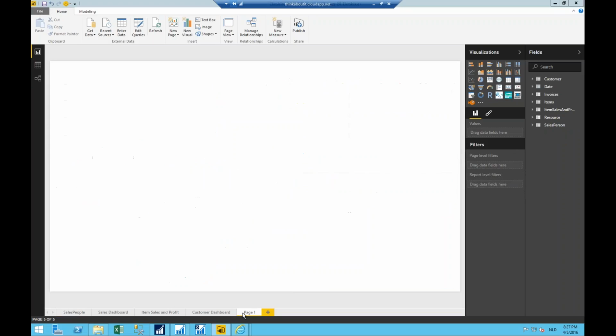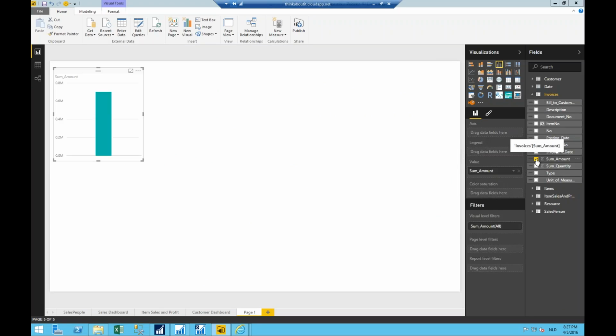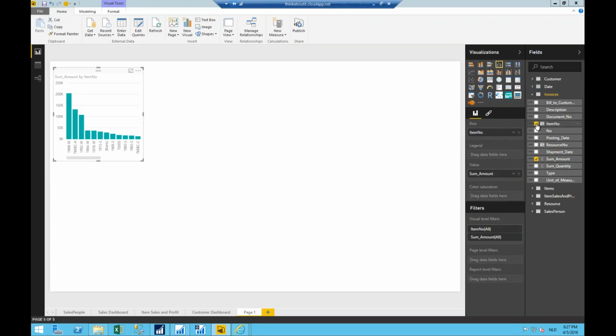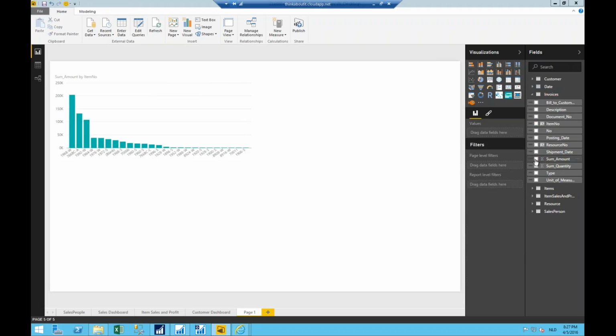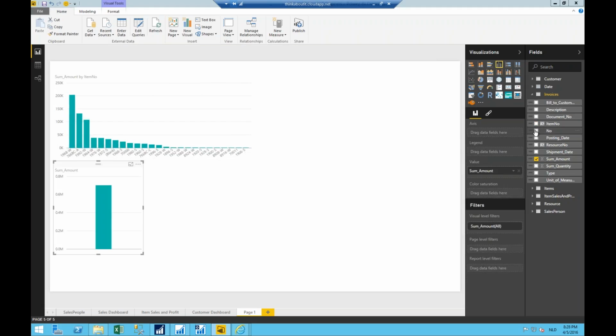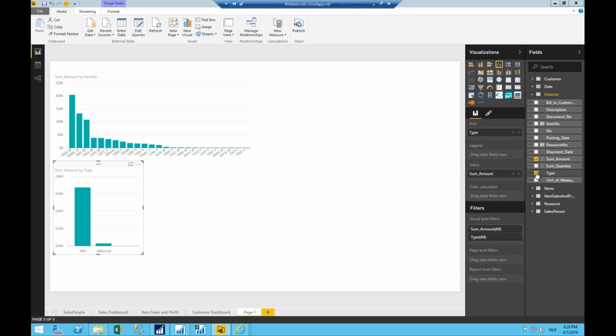How can we do that? Well, basically, let me just create something new. We'll go here to invoices. You can see your fields. I'm going to select the sum of amounts. And then I'm going to very simply select the item number, and as you notice, the dashboard is being built. I can add something else in here. Let me take the sum of amount again, and then I'm going to use the customer or the type. In this case, I'm just selecting something.